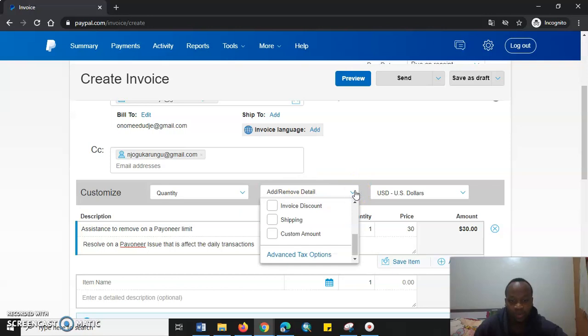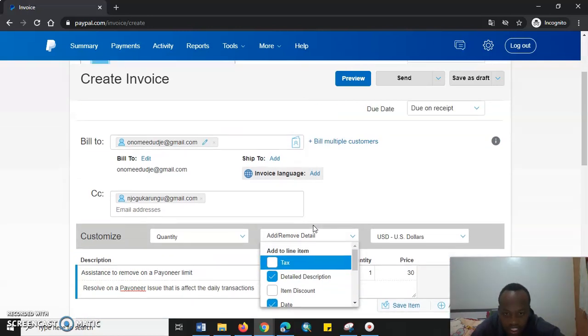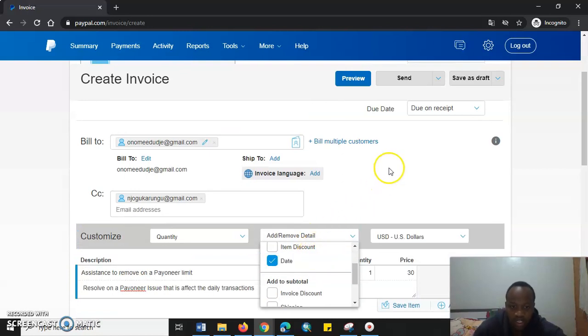Maybe I think we can remove the quantity. We can remove the quantities because I don't see it being necessary.